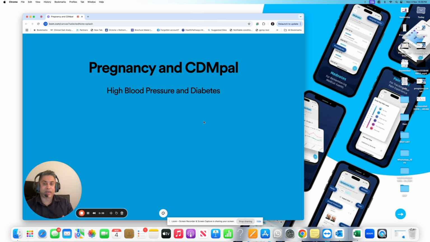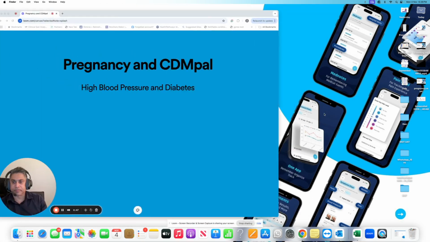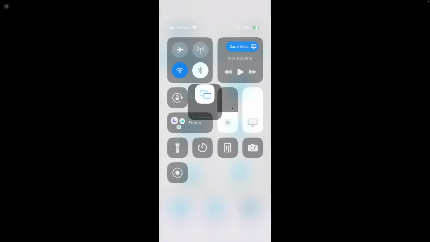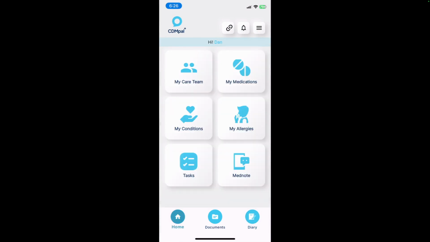It's actually an app that you can download from the App Store and Google Play. So I'm going to share my screen with you in a second. Right. Let me share the screen. Okay. So I logged into my CDMpal application. Once you log in, this is your home screen.